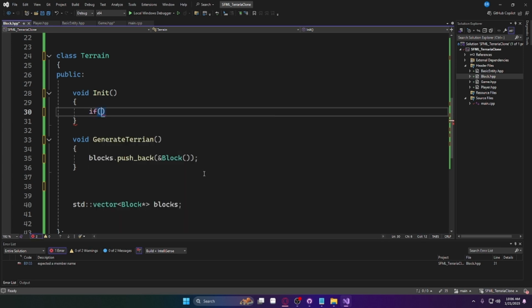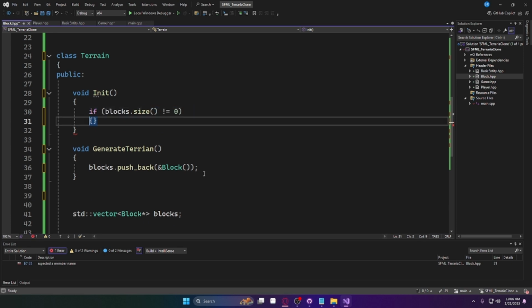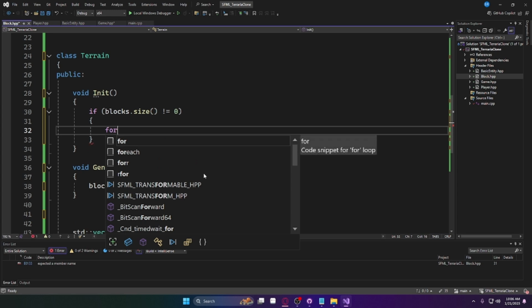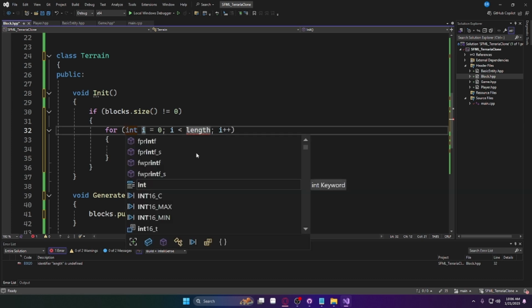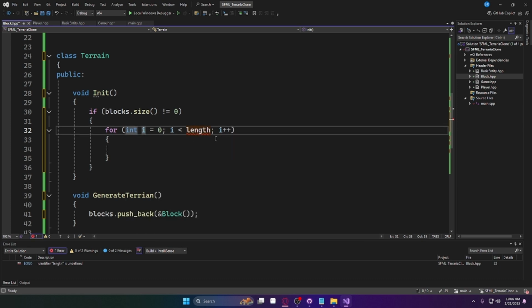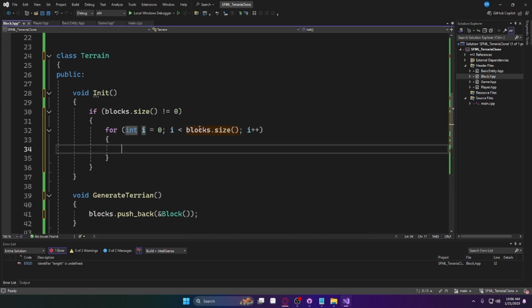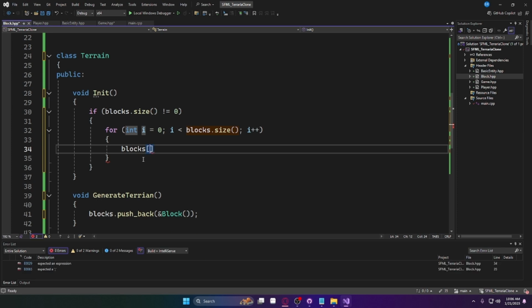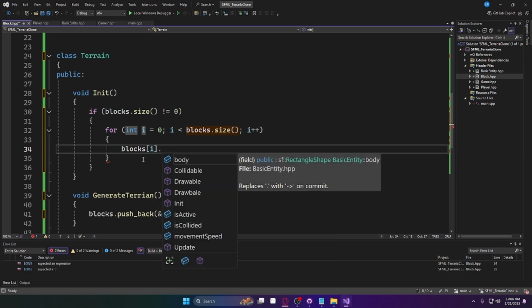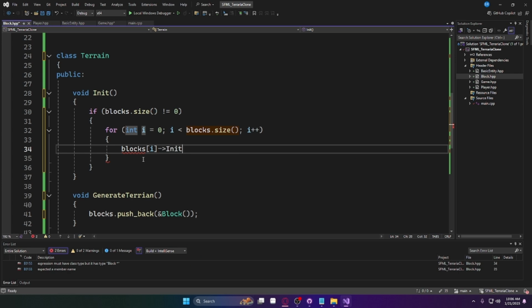We're just gonna do if blocks.size is not equal to 0, and then for, and then I'm going to hit tab twice. I'm going to change this to an integer, and here we're going to do blocks.size again. Then we're going to say blocks, and then the square bracket i dot init. So this is calling that basic entity initialization block here.